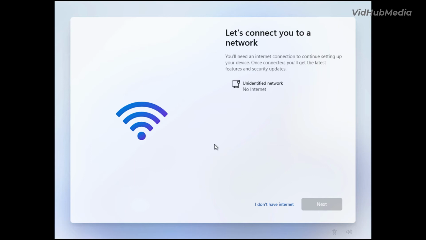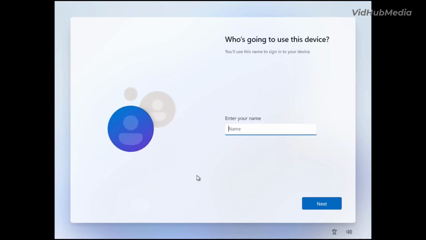Usually it asks to connect your Wi-Fi or the internet, so you don't need to do anything here, and you just press Alt F4 to skip this one. Okay, Alt F4 to close this. So just put the name of your device. Or some keyboards need another function, the Fn key, so just press Fn, Alt, and F4.